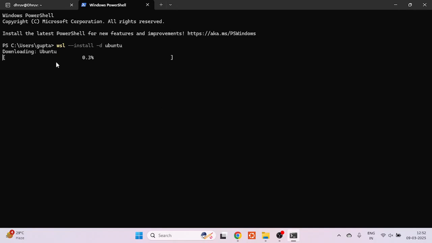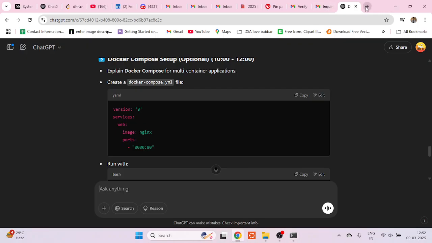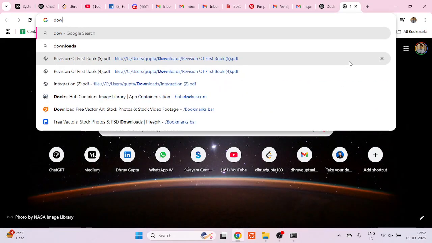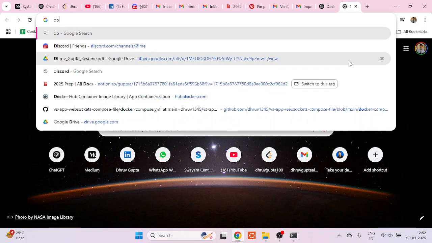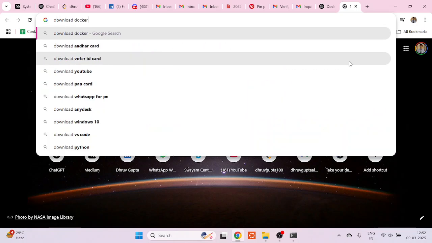It shows downloading Ubuntu on your system. It will take some time. Meanwhile, we can download Docker.